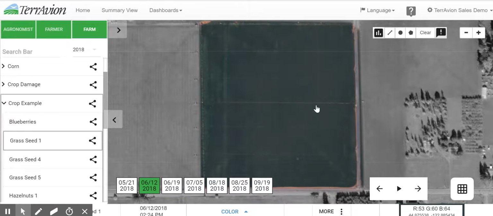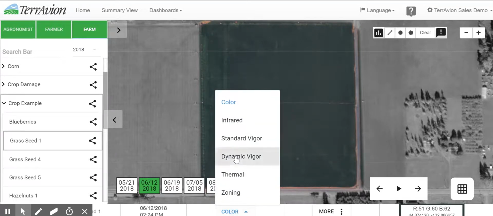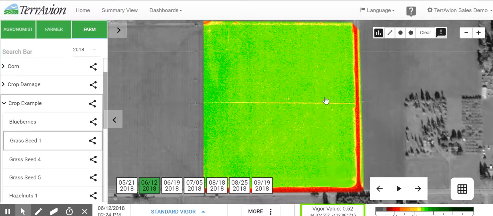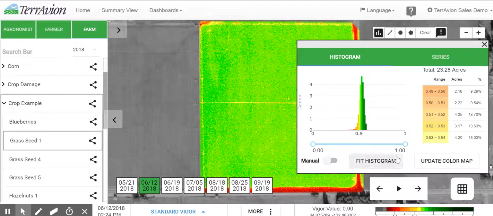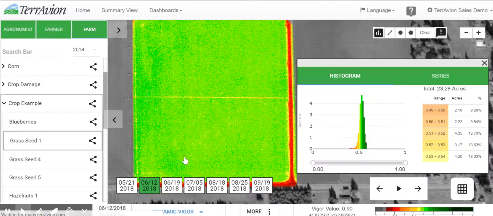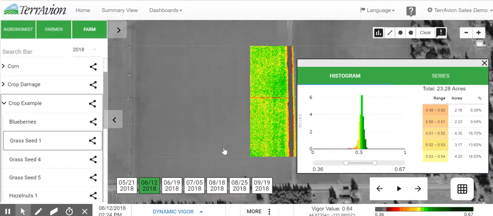So the first thing you want to do is pick an image, a date that you want to make the map for. If we look at this, in the natural color imagery we're seeing some pretty uniform growth. If I turn the vigor map on, the standard vigor, our NDVI product, you can see it's mostly green, right? So not a lot of variation there. That is our standard map. If you turn on our dynamic map, you would see a little bit more variation, and you'll see that here.